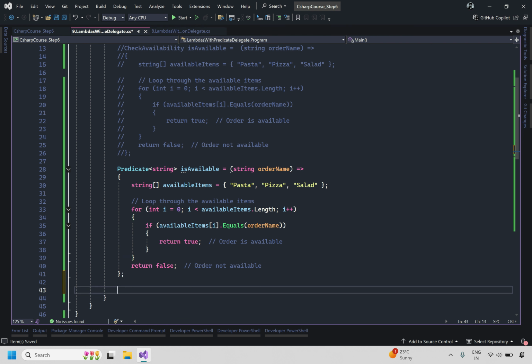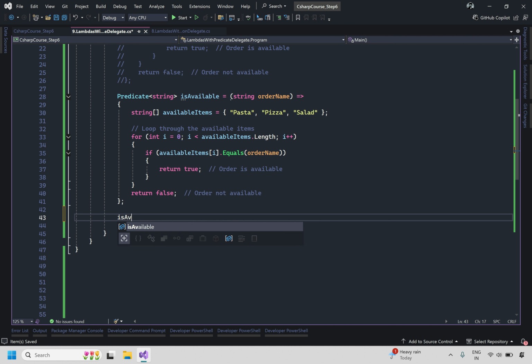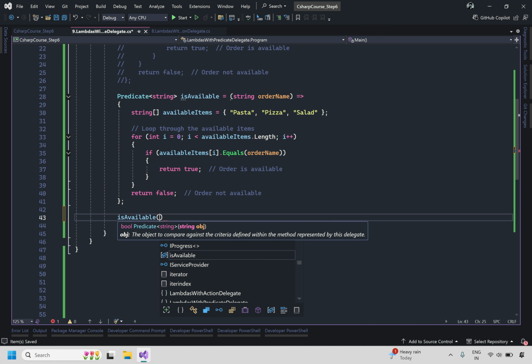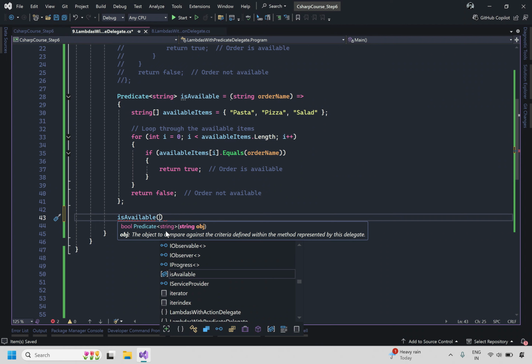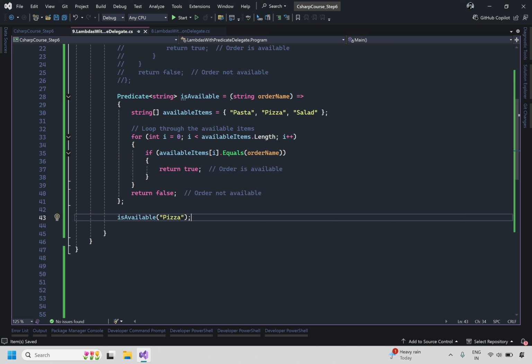Now I am calling this isAvailable delegate. Whenever I'm calling this, try to understand the IntelliSense here. It is expecting a string object, so this is the way you communicate the order name, and anyway it returns a boolean value. Right now I am calling it with pizza, that's it.